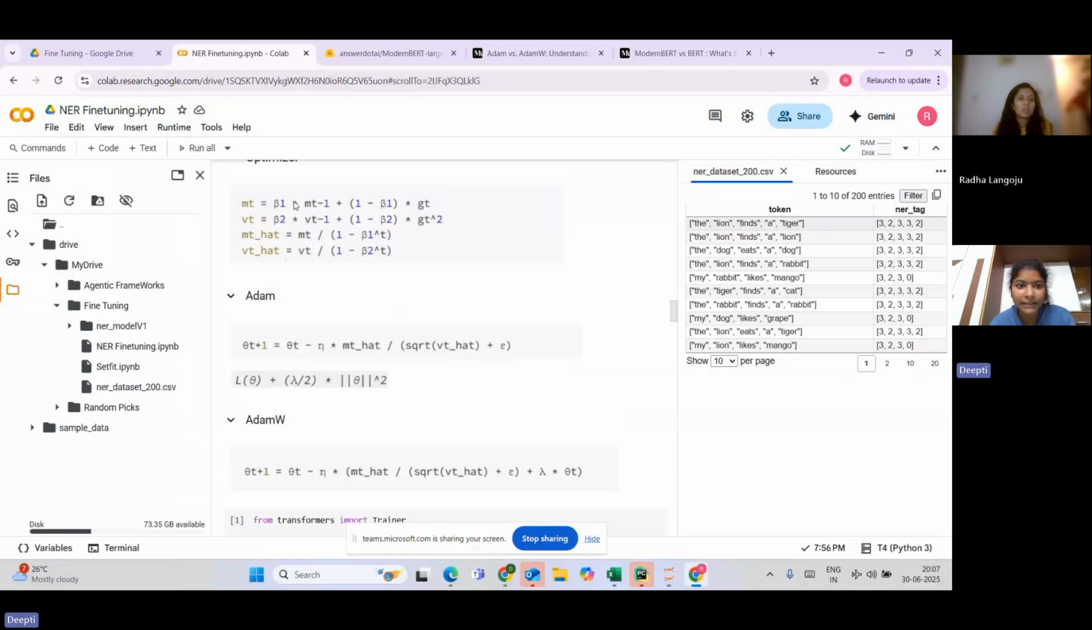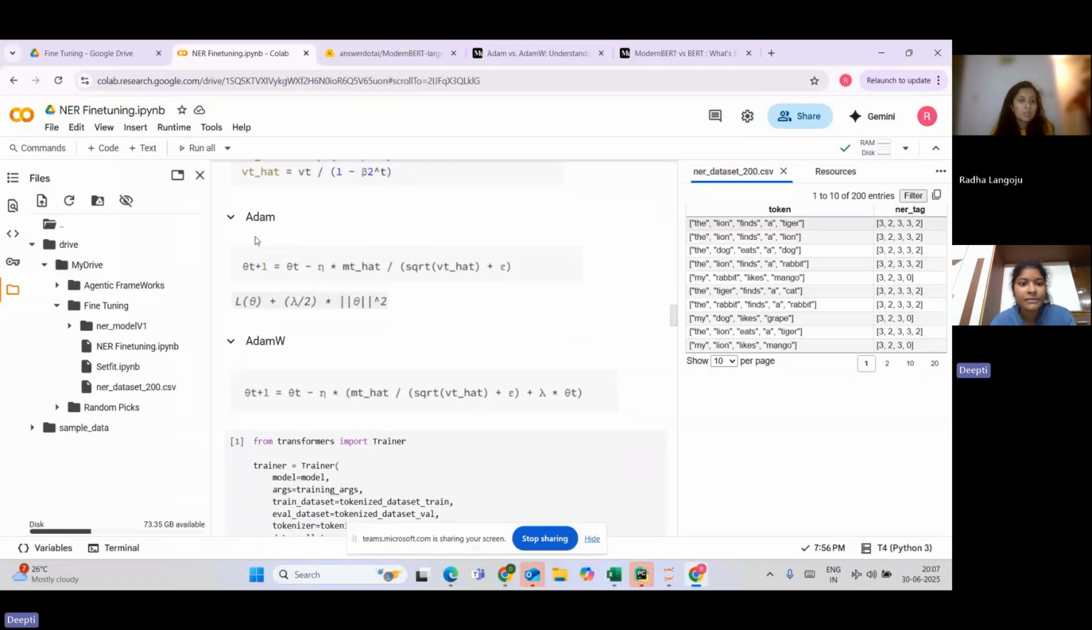So yeah, this is the formula for Adam, and this is the formula for AdamW. So what do you see as the difference? Here, the loss function got modified with the adaptive learning rate and the lambda plus L2 of theta. And here, directly the gradient update step has added the term.